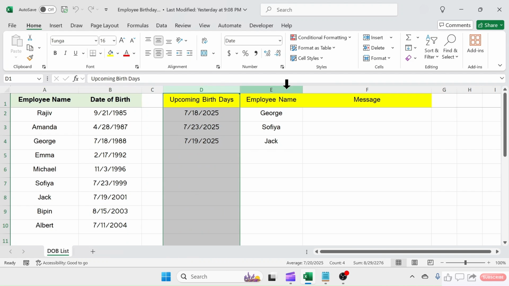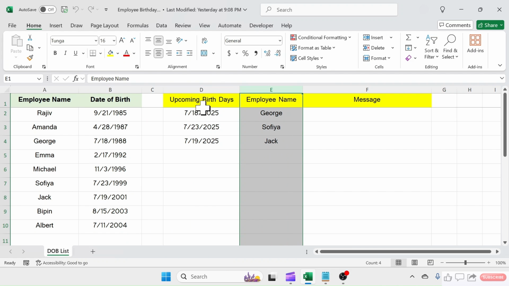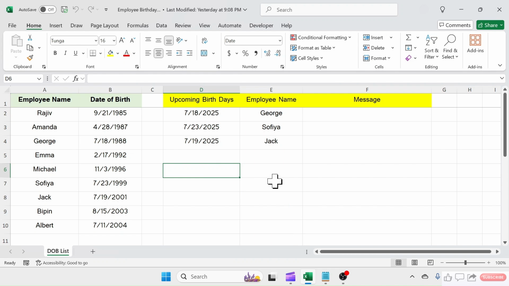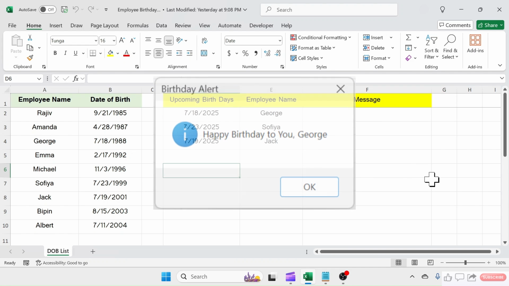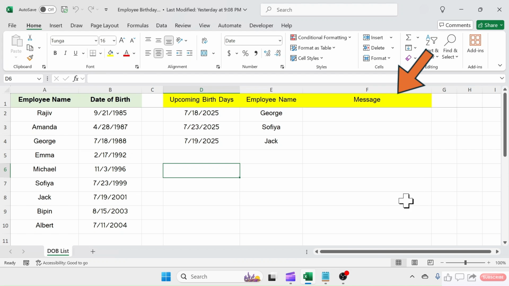Column D and E will automatically display the upcoming birthdays by considering the time of 15 days. It means if someone's birthday is within the next 15 days from today's date, it will show in the upcoming birthday list. If someone's birthday is today, it will throw a birthday wish message box and also display a birthday wish message in column F.